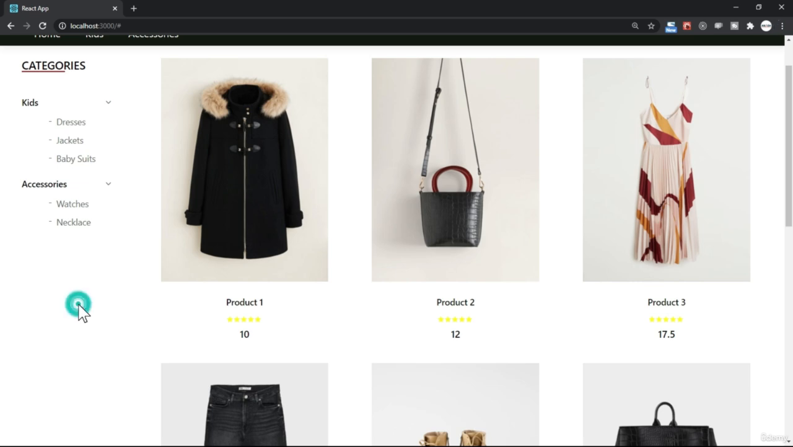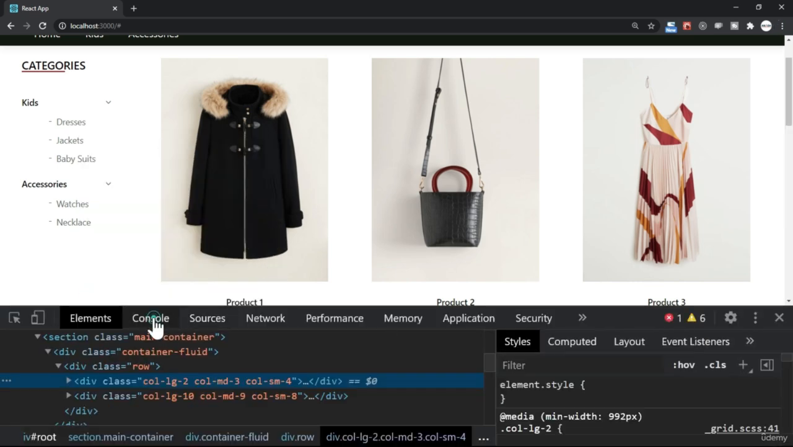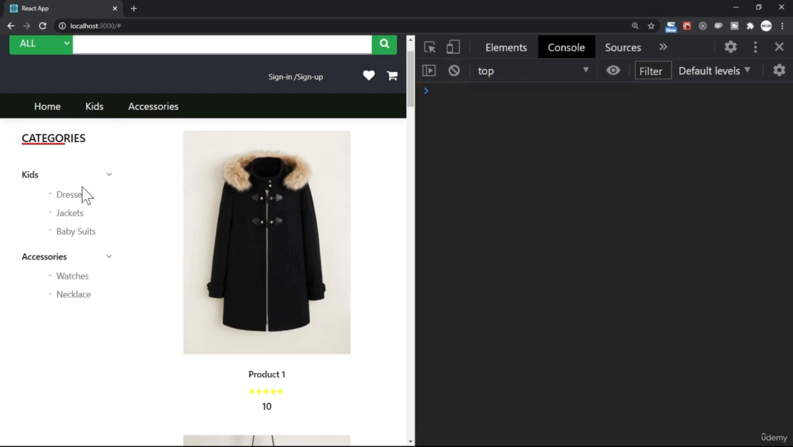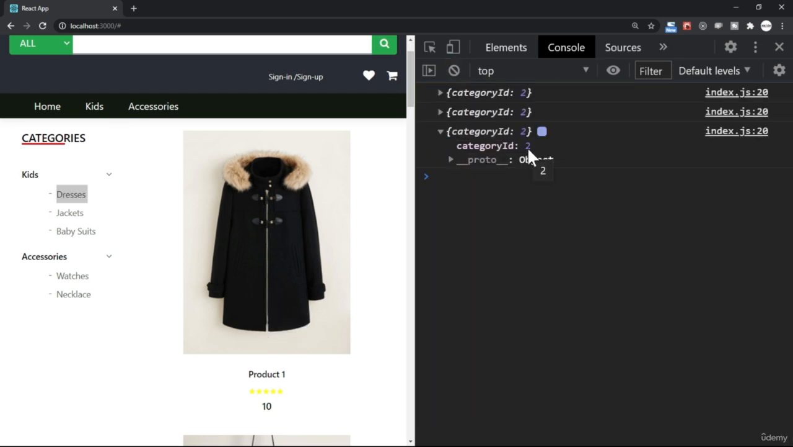Let me also open the developer tool and go to the console, and I will click the item and we'll check what the value is. So now here we have the category ID. The respective category ID is getting displayed.